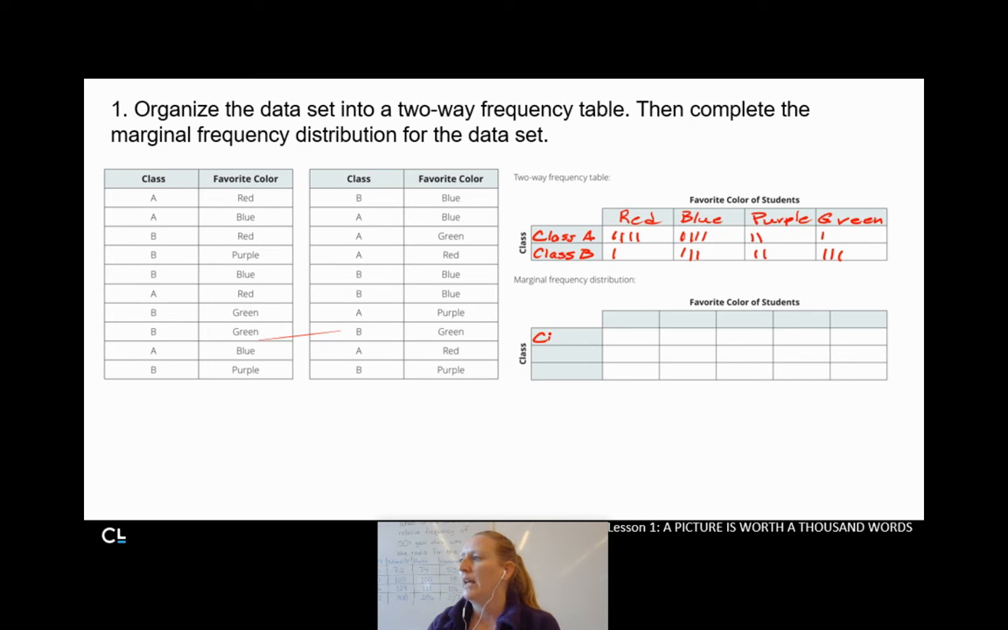So again, we have Class A, Class B, and then this will be our totals. And then we have red, blue, purple, my favorite, green. And of course, totals over here. So I should end up with a 20 down here because I know that there's 20 pieces of data.